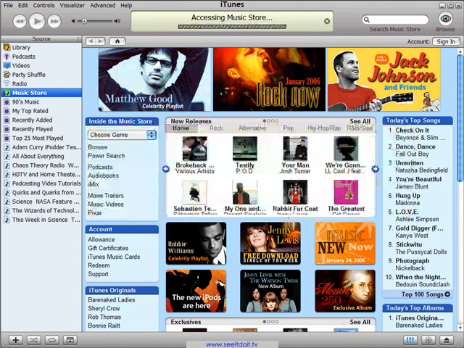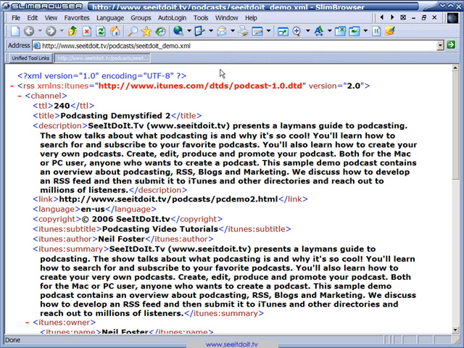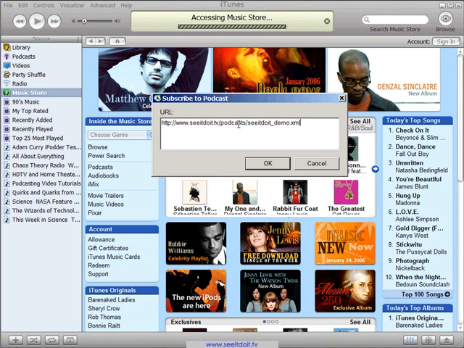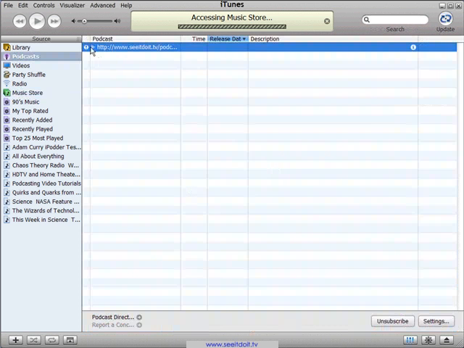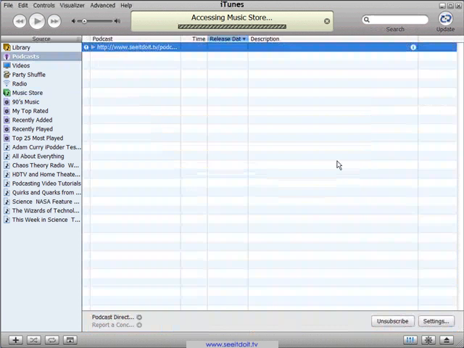But before we do that, let's do a simple test to make sure that our feed is really ready for iTunes. So launch iTunes, and from the Advanced menu, let's select Subscribe to Podcast and enter your feed URL in the text box. Click OK. iTunes now tells us that there's a problem. So let's look at the problem, let's correct it, and let's retest it.